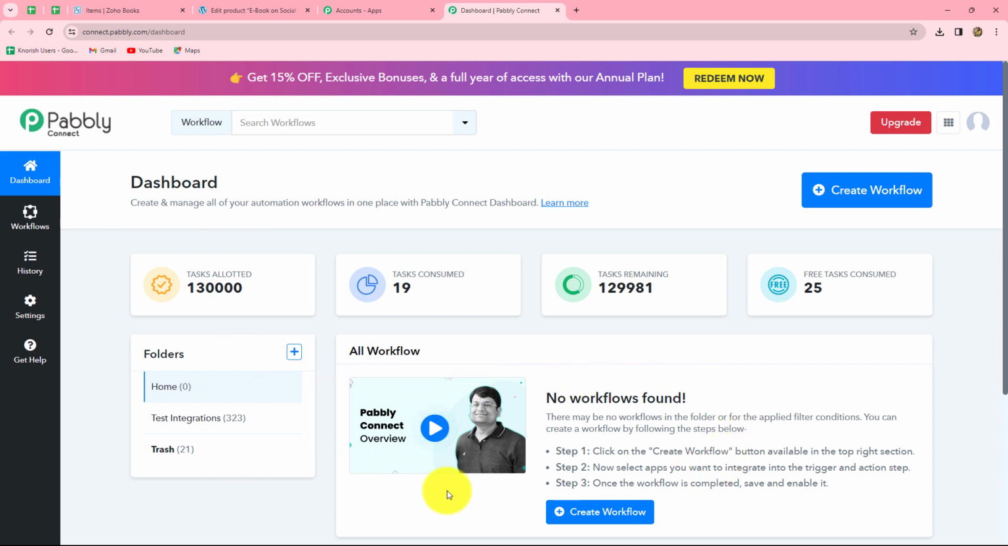On this dashboard, we can find all the workflows which we have created, and we can also create folders here in order to save our workflows. As you can see, I have two folders over here in this dashboard. In this test integrations folder, I have saved a lot of workflows. In the same manner, by creating folders, you can save your workflows accordingly in them.